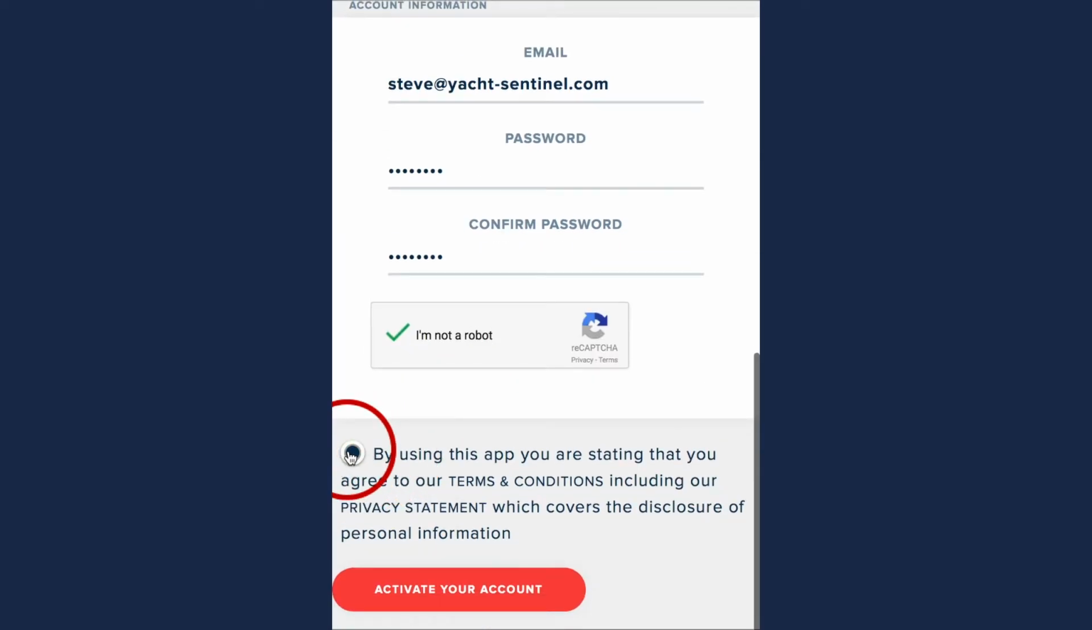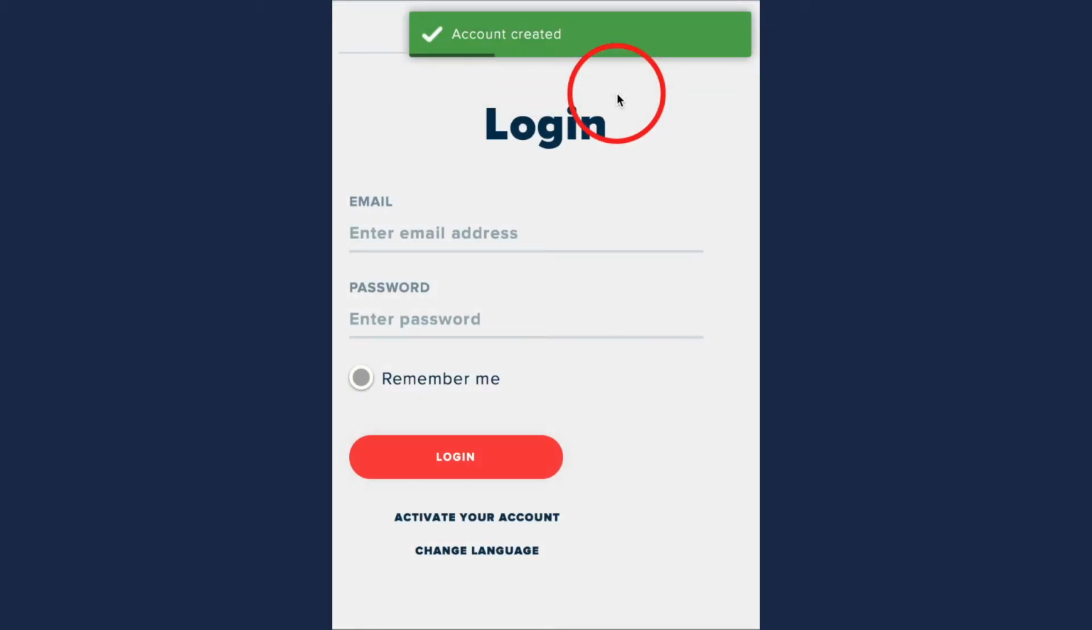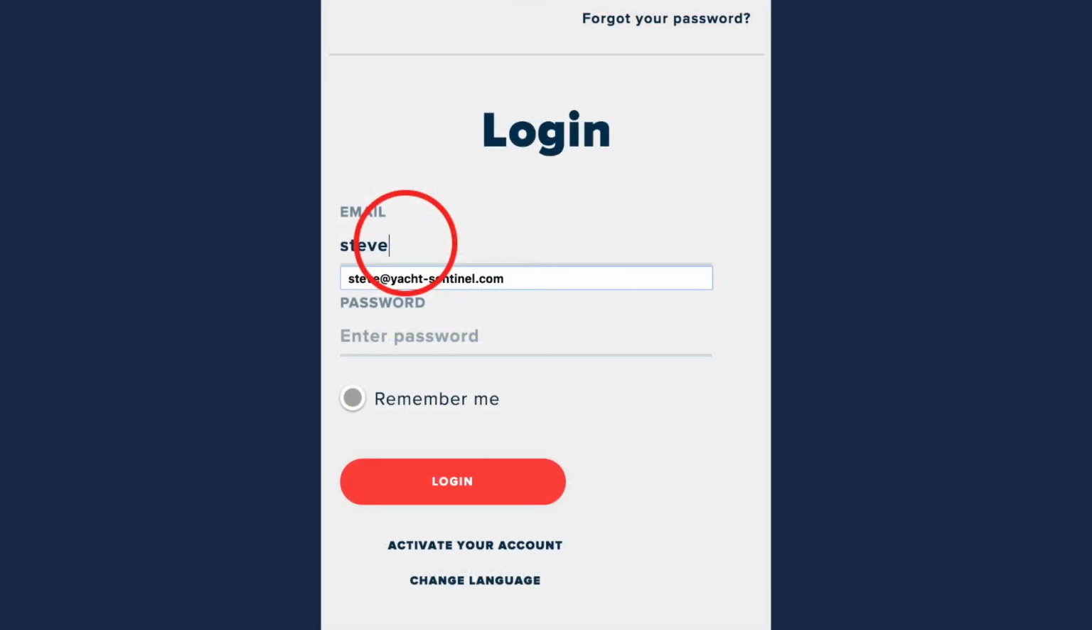To finalise your account setup, you must agree to our terms and conditions. This can be done by clicking on the checkbox. You can also read the terms and conditions and the privacy statement by clicking on them. Once you click Activate your account, you should see a green notification saying Account created. If you see an error, email already in use, then you'll need to watch our video How to Add a Boat to Your Account to rectify this.